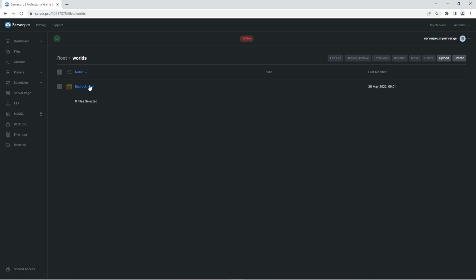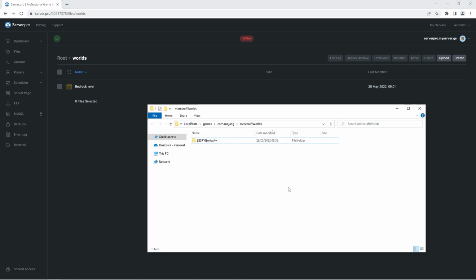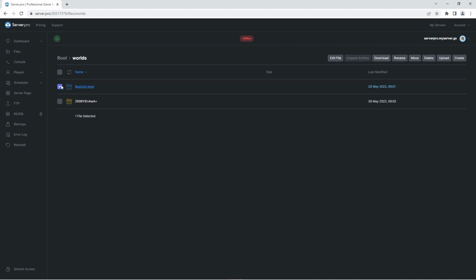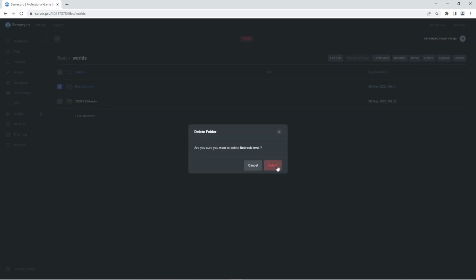You're going to see a folder in there named Bedrock Level, as that's the world your server currently has installed. But we no longer want that world on our server. We want the world we just created, so you should open up the Files Explorer window from before. Make sure you locate the most recent save folder made and drag it into the Worlds folder on your server. It shouldn't take too long for the files to upload. When it's done, all you have to do is delete the Bedrock Level folder.